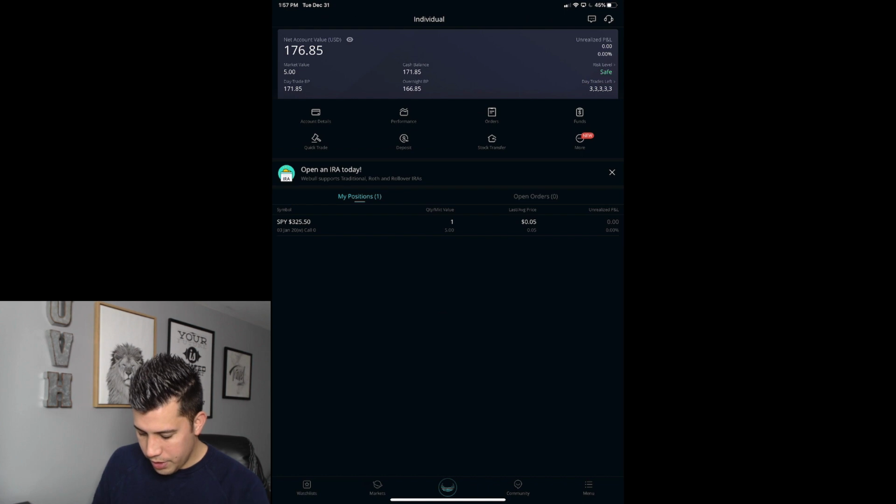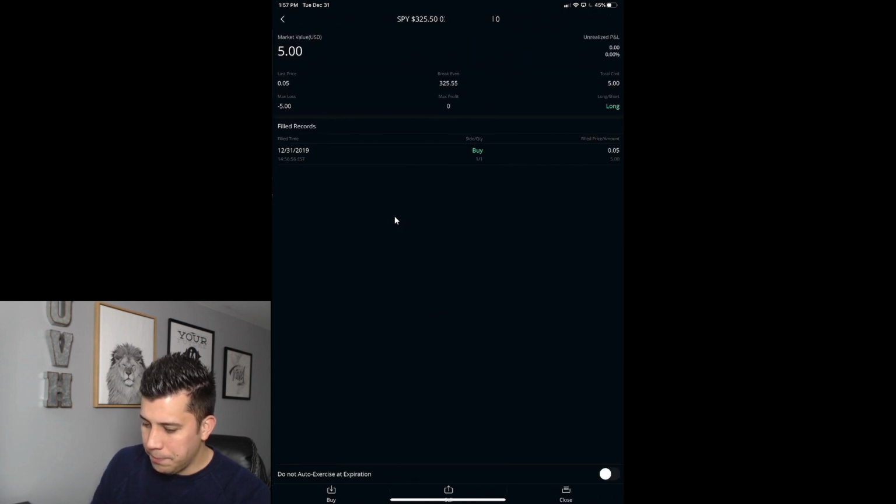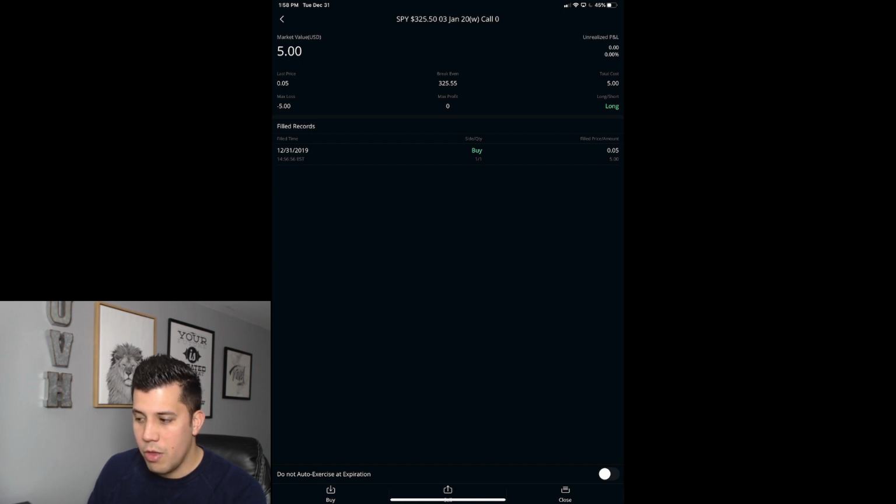If you tap this button right here, which is like the home page, go to your home page, you can see that this call is under my positions. You could tap on it. You can see that I bought this at 12:31. You could select whether you want to auto exercise at expiration. That mainly means that if you're in the money and you own a contract, you could tell Webull you don't want to auto exercise it. Otherwise, Webull's going to auto exercise it, and you're going to have to buy 100 shares of SPY at 325.50. But that's a different video. We're not going to get too much into that.